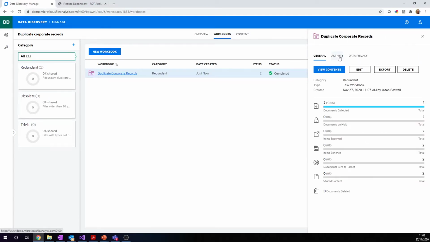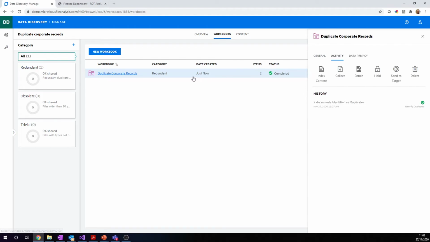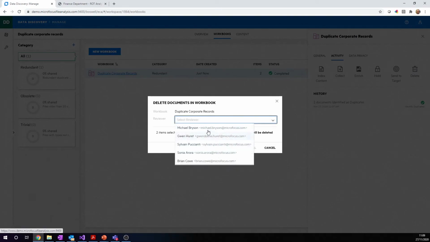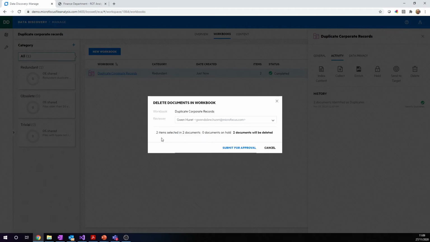If they are duplicate corporate records that should be removed, we can simply go back on our workbooks to the Activity tab, and all we have to do is hit the Delete option. This will check if this has a hold operation on it, then it'll keep those duplicate copies. I would just have to select the reviewer. Who should we set? Okay, let's select Gwen as my reviewer. And this will actually submit this for approval.